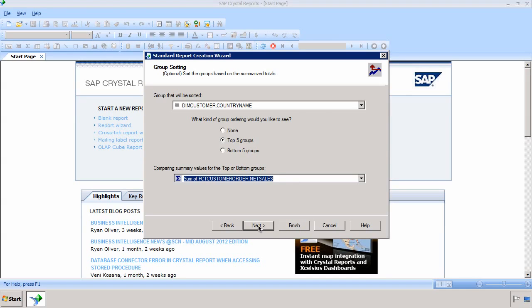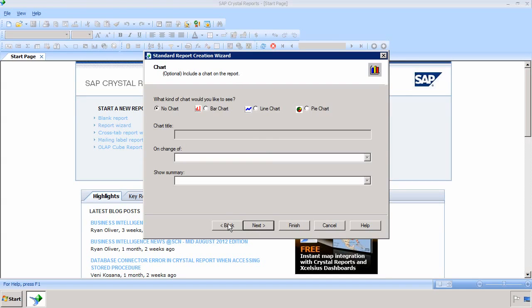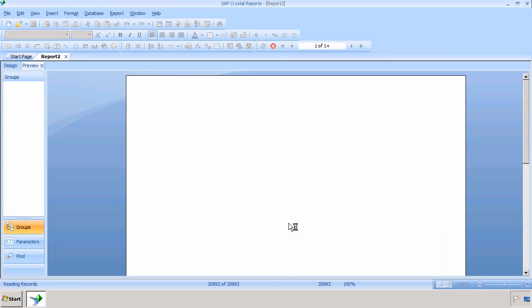The last step when I click on next is to select the chart type. These are just default chart types. Obviously, once you've finished with the standard report creation wizard, you can build more elaborate charts. But I'm going to select the pie chart as my chart type, and I'm going to leave it to display sum of net sales per country name on change of country name, and then we're going to show the summary, which is net sales. And then we'll click on finish.